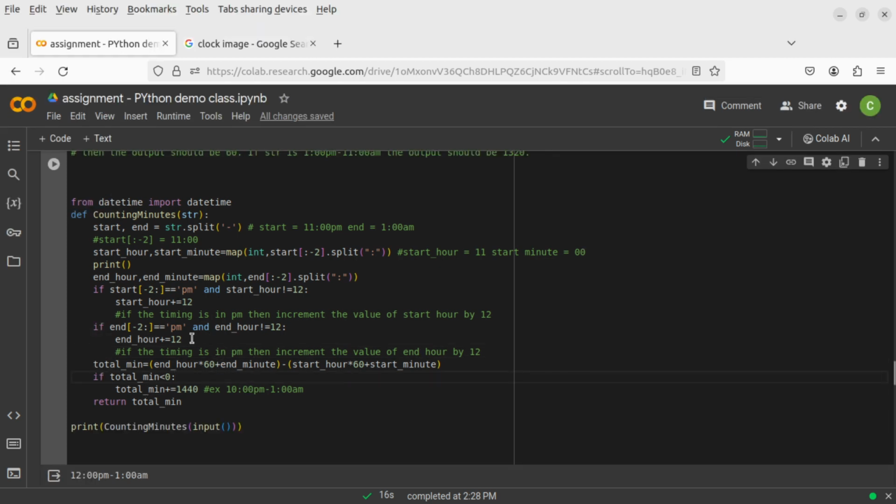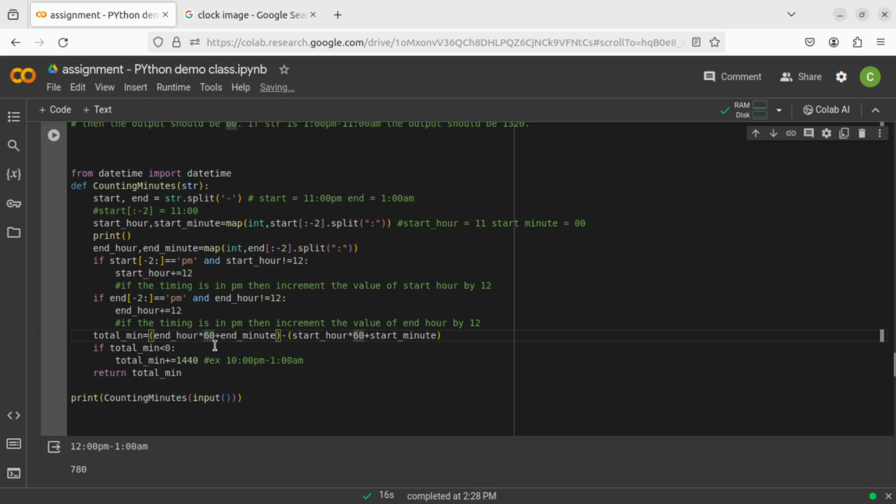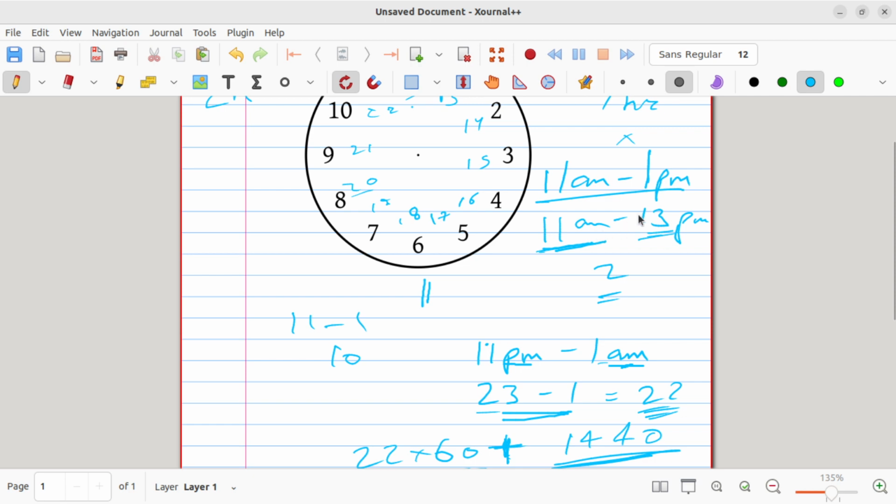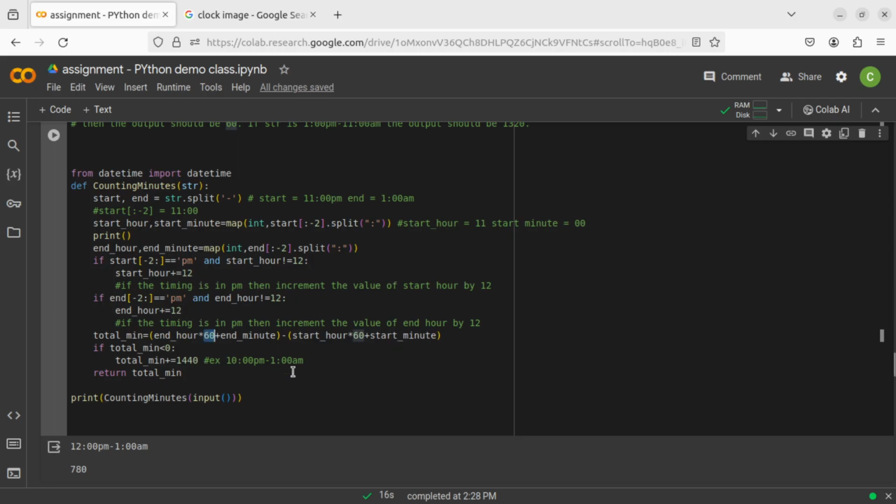Now we are multiplying our hour with 60. For example, here we considered 11 p.m. to 1 a.m., right? In the code we considered 11 p.m. to 1 a.m. In the start hour, the starting line you wrote 11. After this, it sees the PM, and that number continues throughout the code. So now it sees that the start value is 11 p.m.